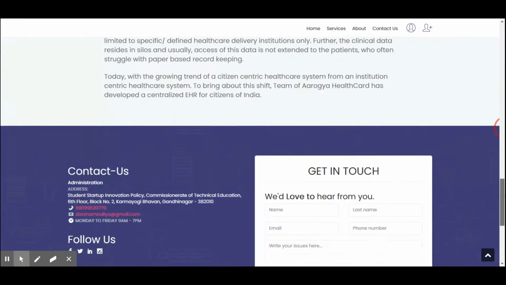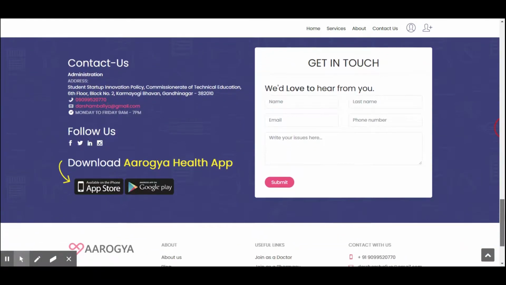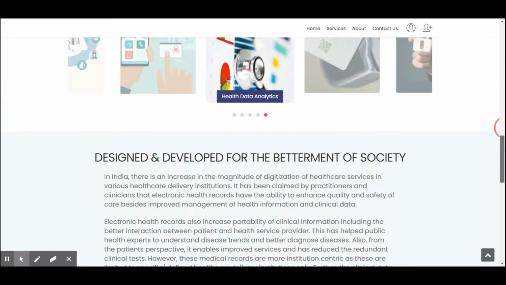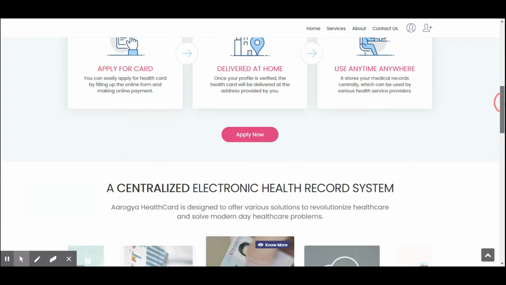The idea behind it is to create a health card that keeps track of your day-to-day health history, and you can use it at clinics, pharmacy, and laboratories to have an accurate diagnosis and well-managed treatment.